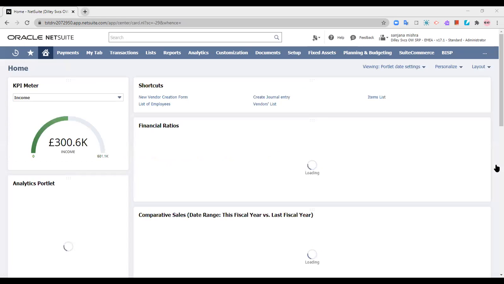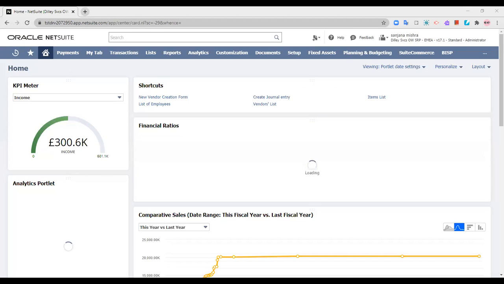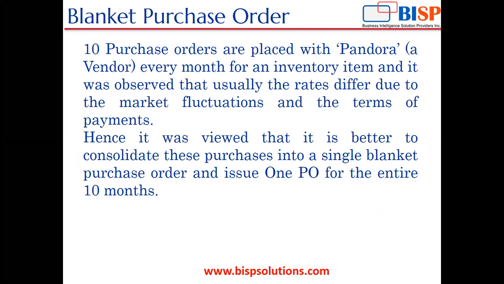Now, let us look at a case study. 10 purchase orders are placed with Pandora. This is one of the vendors every month for an inventory item, and it was observed that usually the rate differs due to market fluctuations and the terms of payments. So usually there was a rate difference between different purchase orders.